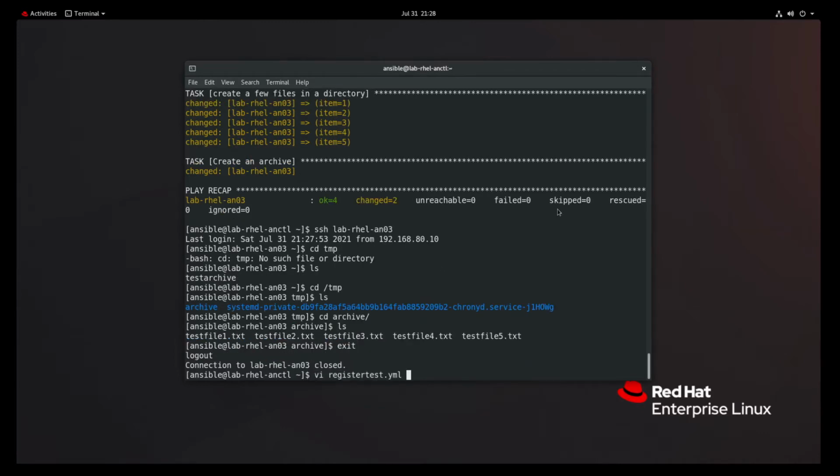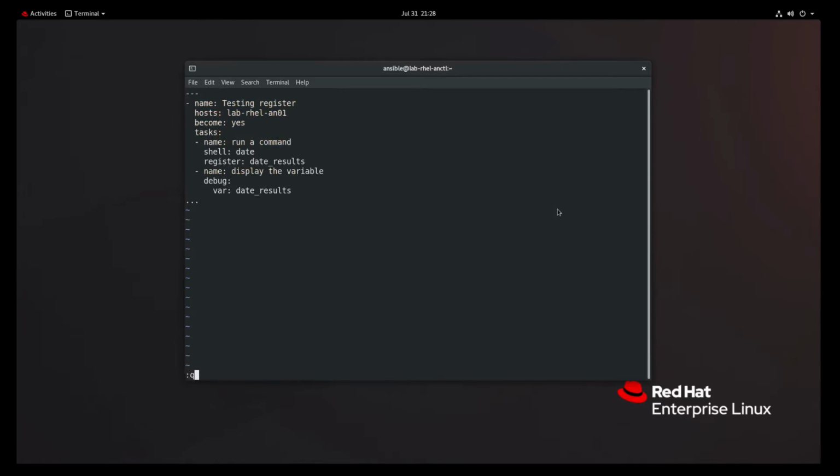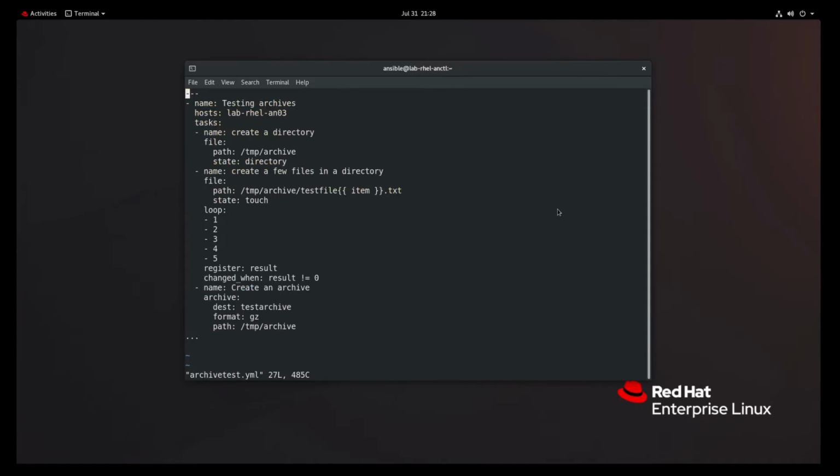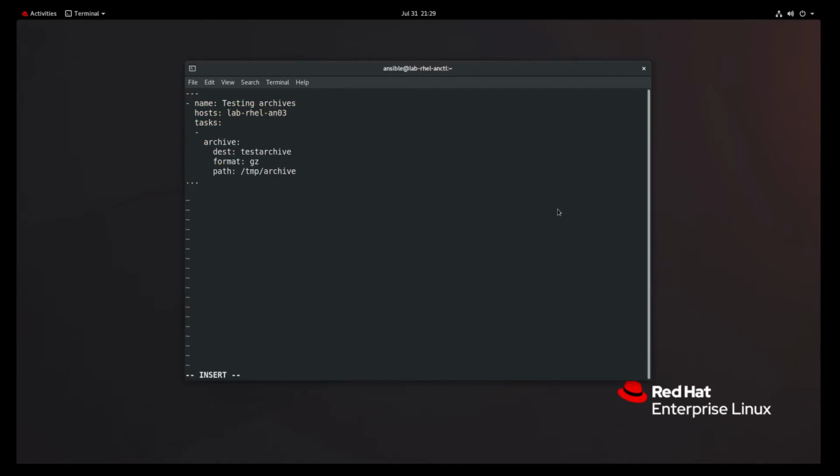And what I'm going to do is, let's register test. That's a totally different thing there. VI archive test. I don't know what I was thinking. I'm just going to get rid of these. I think I know where that ended up. Yep. So, let me go ahead and fix name here anyway.